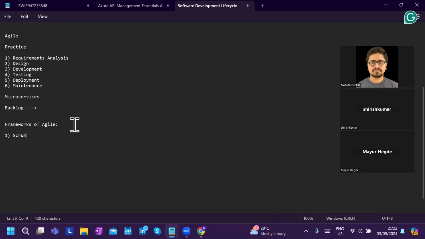The first framework, and which we would also follow at SwipeGen, is Scrum. The other one's called Lean, and the third one is called Kanban. And like that, guys, there are many kinds of frameworks which are proposed as a part of Agile setup or Agile practice. Okay, so any organization which aims at practicing Agile can follow any of these frameworks.